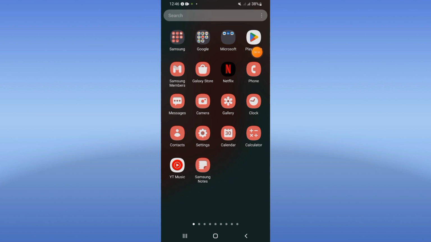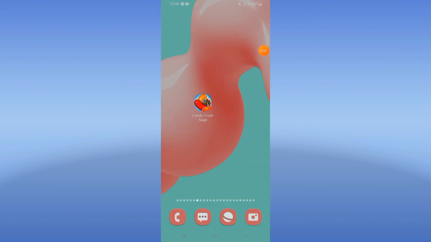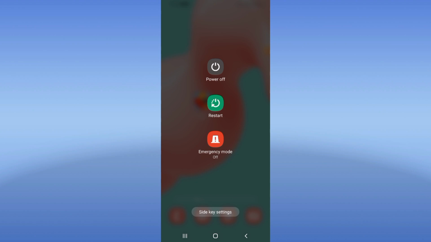Come here to Play Store or App Store and update your Candy Crush. Go restart your phone right now and that's it.